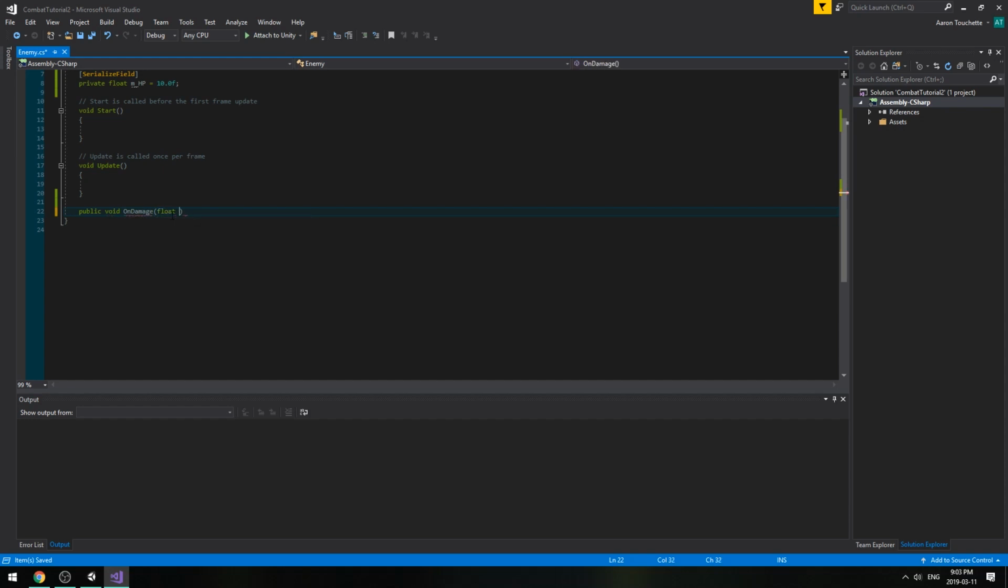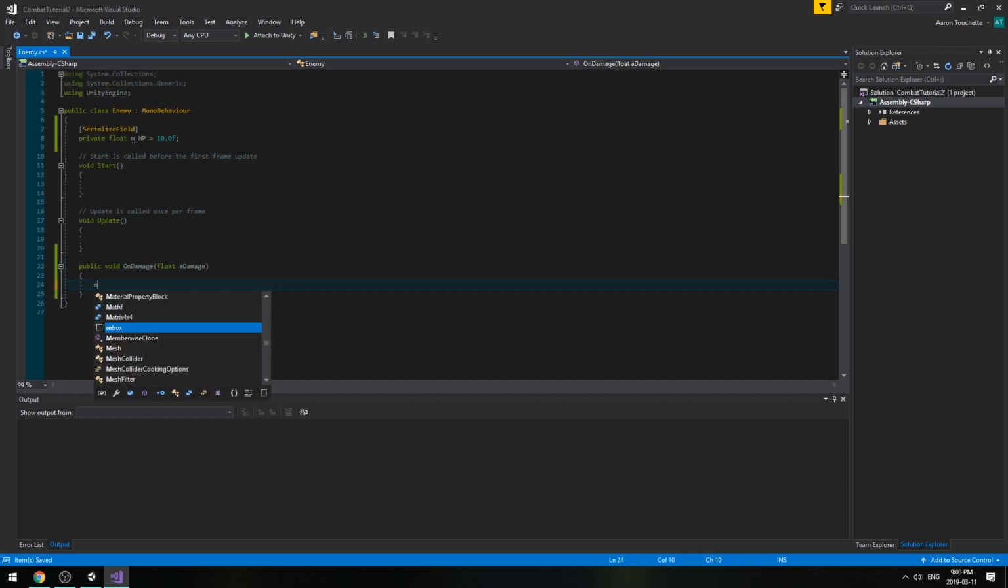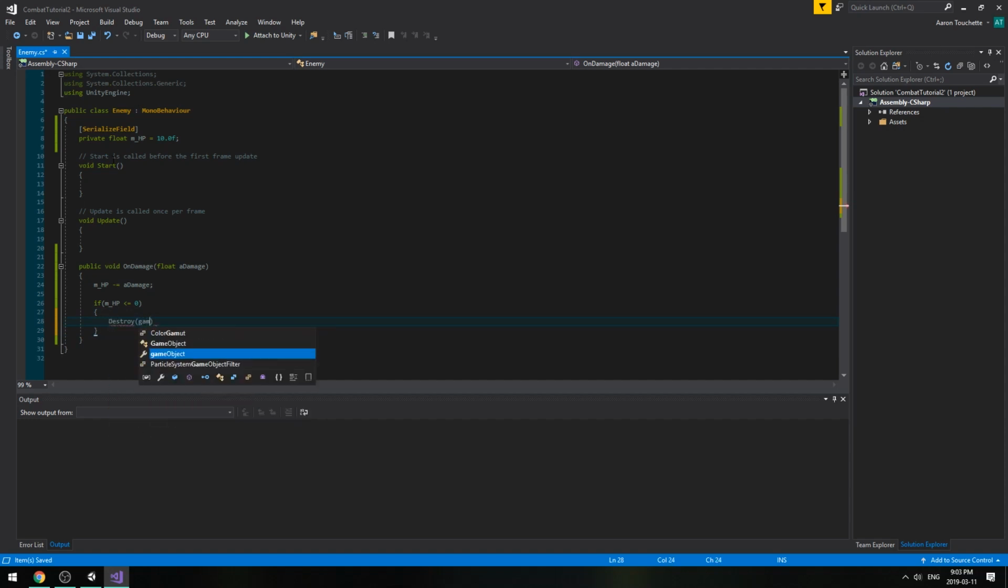And this is just going to take a float of damage. So this part's actually really simple. We're just going to take the damage from the HP, and then we're just going to check if the HP is equal to or less than 0. And if it is, we're just going to destroy our game object. It's a very easy way to test if our collision actually works.